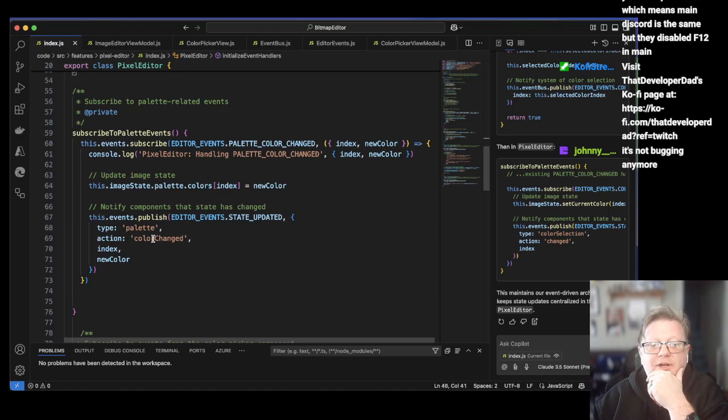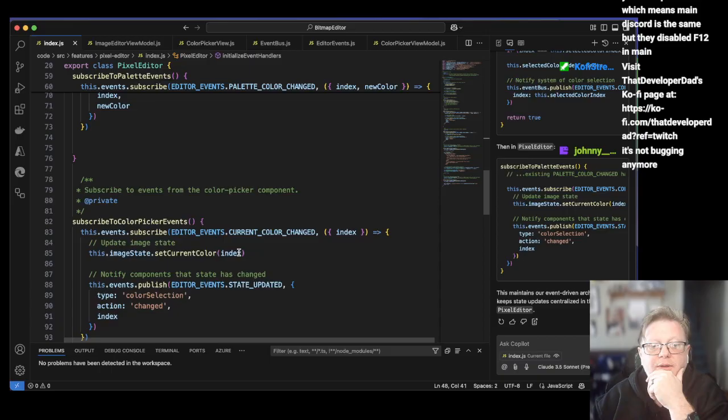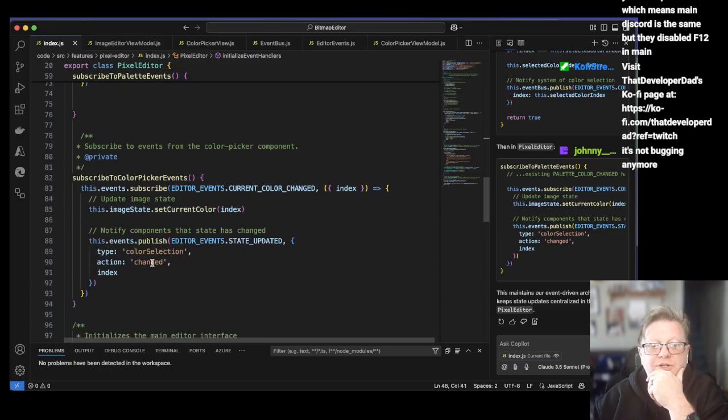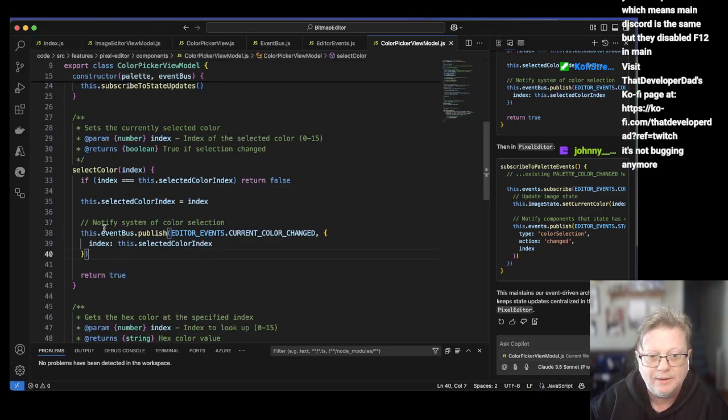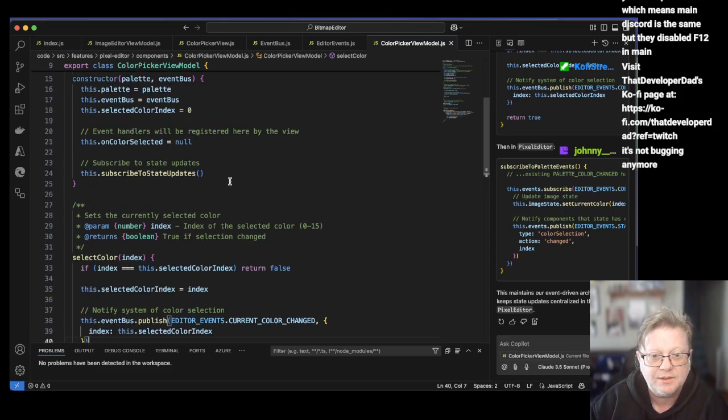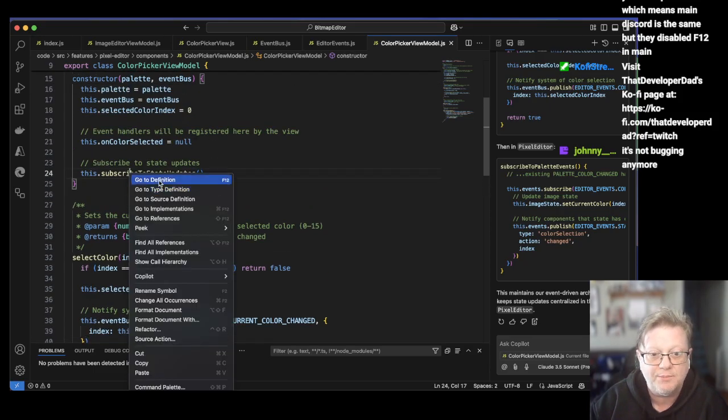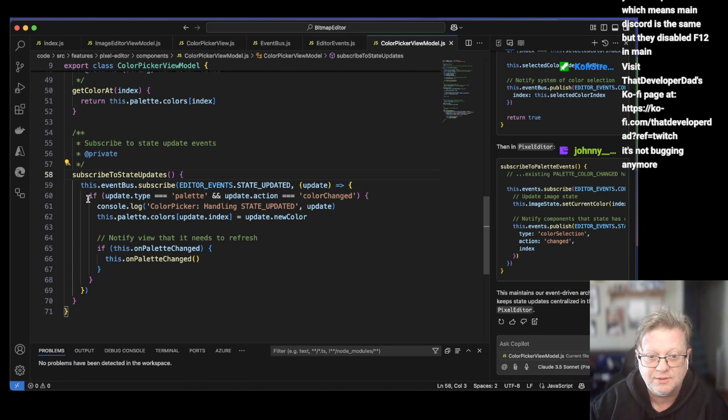Type palette, action color changed. Okay. Type color selection changed. Now, in the color picker view model, in its subscribe to state updates, I want to make sure we're filtering those events. Palette and update action color changed. Handling state updated, update. Okay, good.